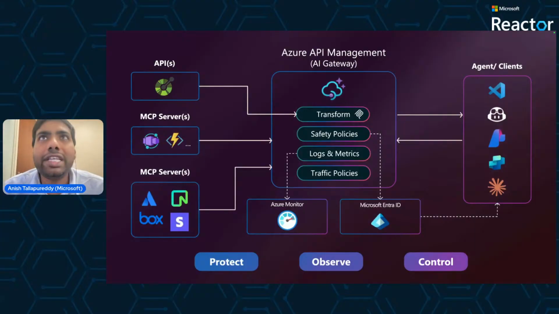Now let's look at the high-level architecture, and then we will get into the demo of how this whole thing works. So we have Azure API Management. Like I said, for MCP, there are about three top scenarios, right? One, you can bring any API, import it into API Management, and in a couple of clicks transform it into an MCP server and be able to apply safety policies, logs, metrics, traffic, etc. Number two, you can proxy any first-party MCP servers.